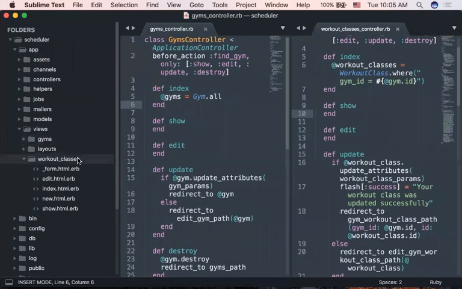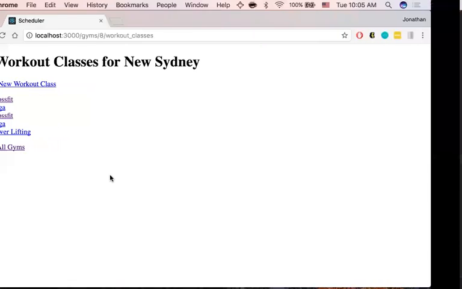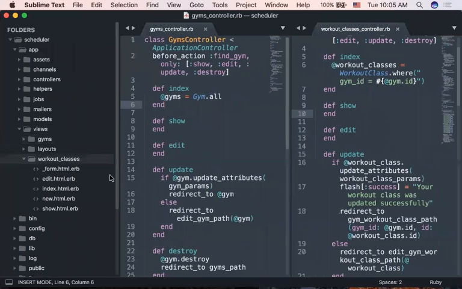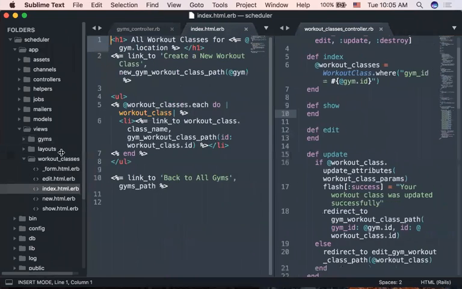All right, now which one of these many different views has the list for all of the workout classes for gym number 8? Just the index one? You want just the list, right? The UL or whatever. Yeah, that one. It's this one, okay.